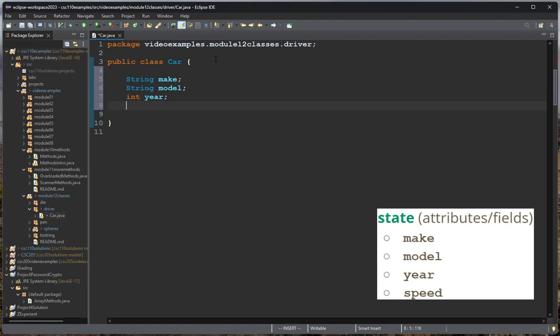And then for speed, the speed is going to be a number. And the question is, how precise do we want to be? Just to make it interesting and so that we can be more precise with the speed, I'll make the speed a double. And so now I have the state of my object defined. These four fields will be used to store the state of each car object.